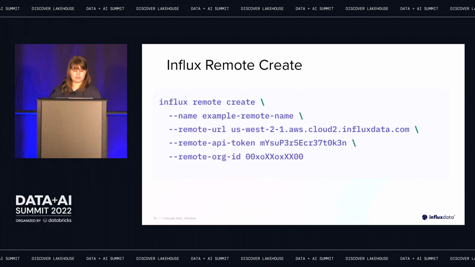So obviously, with these two commands, we're keeping in mind that you're using an open source instance on your edge device and you're sending it up to cloud. It just makes it a little bit easier to talk about. But basically, with this remote create command, you create a remote connection to replicate your data. You just need to provide the following when you do it.